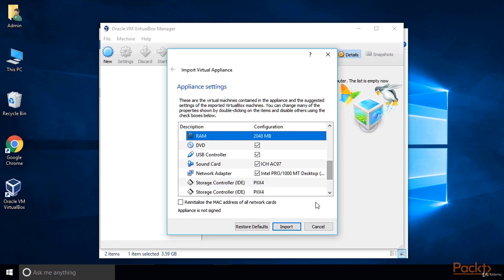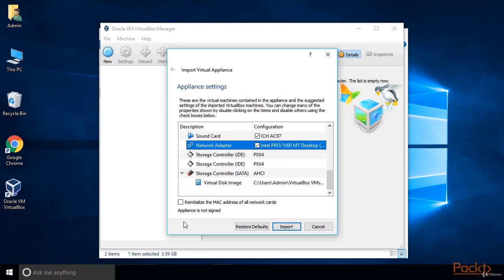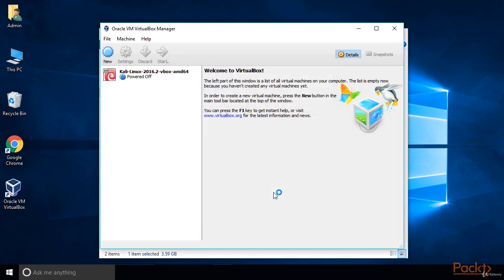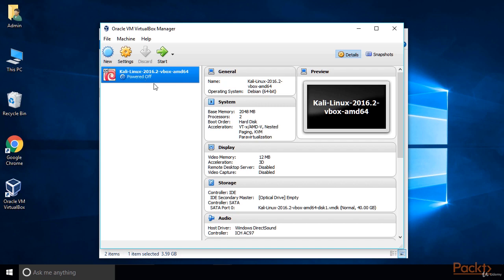Another setting that I usually change before starting the Kali Linux machine has to do with the network interface, but for now, let's press Import and the process of importing the image in VirtualBox will start. This will take a few minutes, so I will fast forward the video here. Now that the import is complete, let's take a look at the network interface settings that I mentioned earlier.